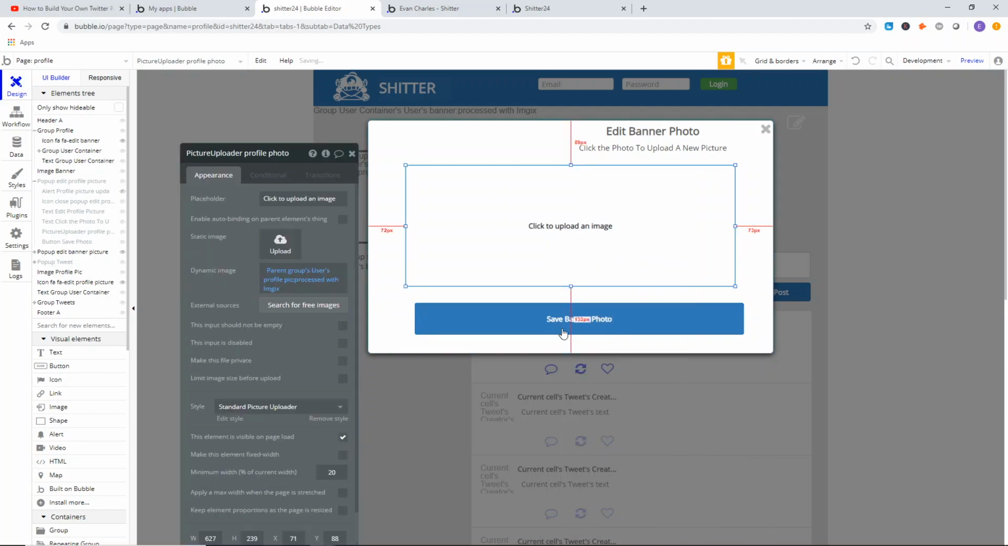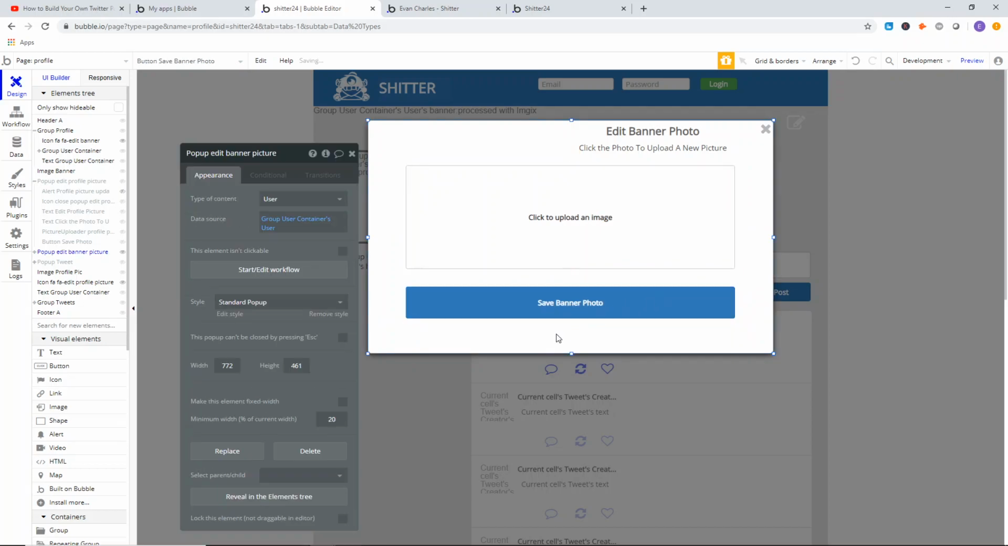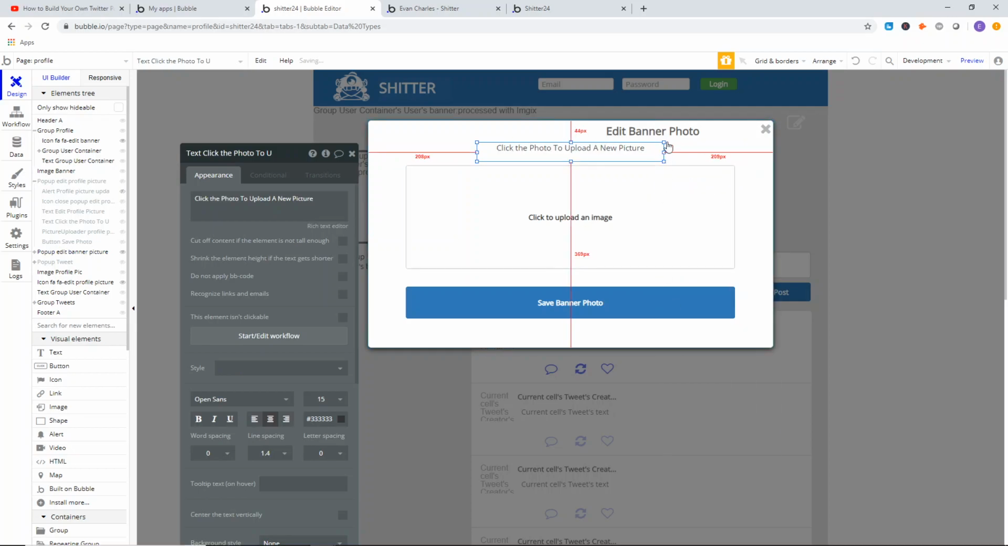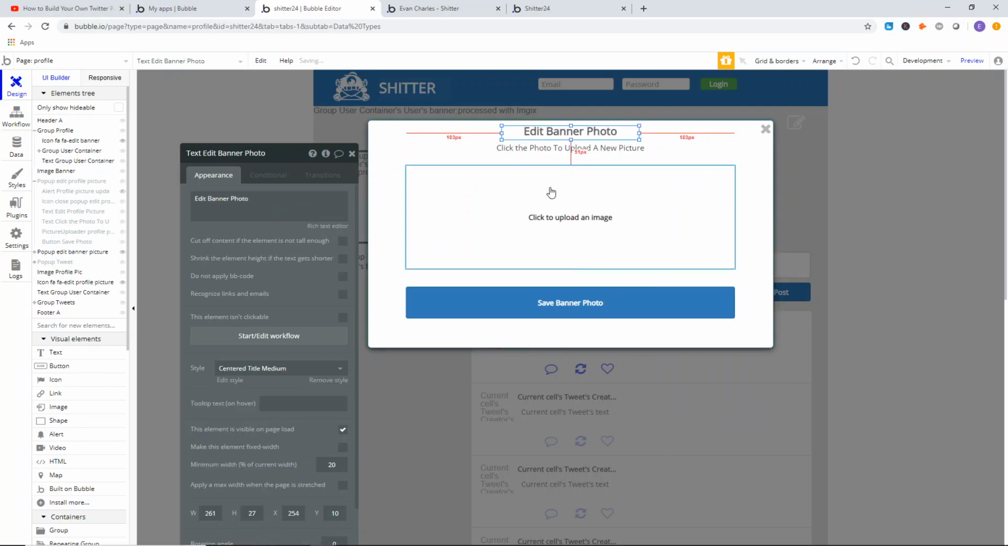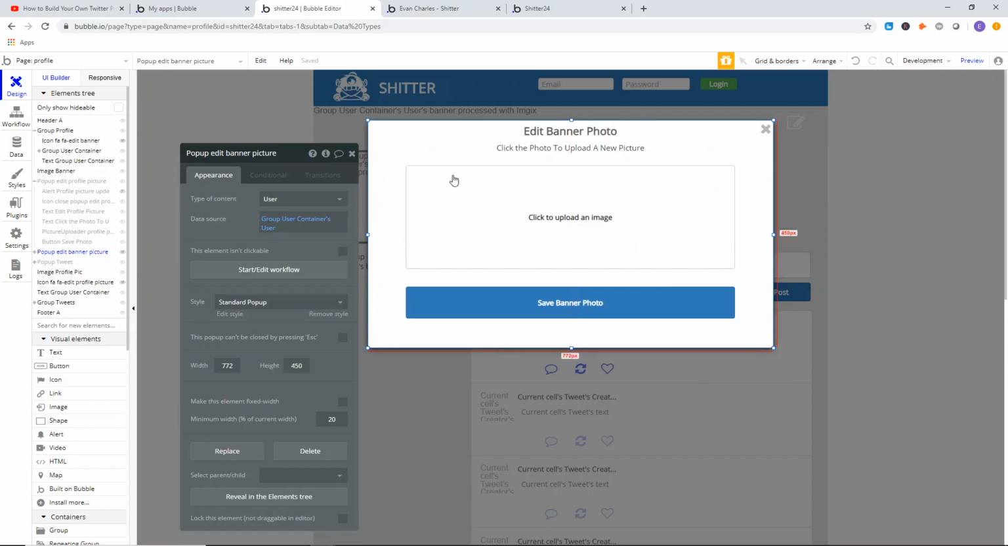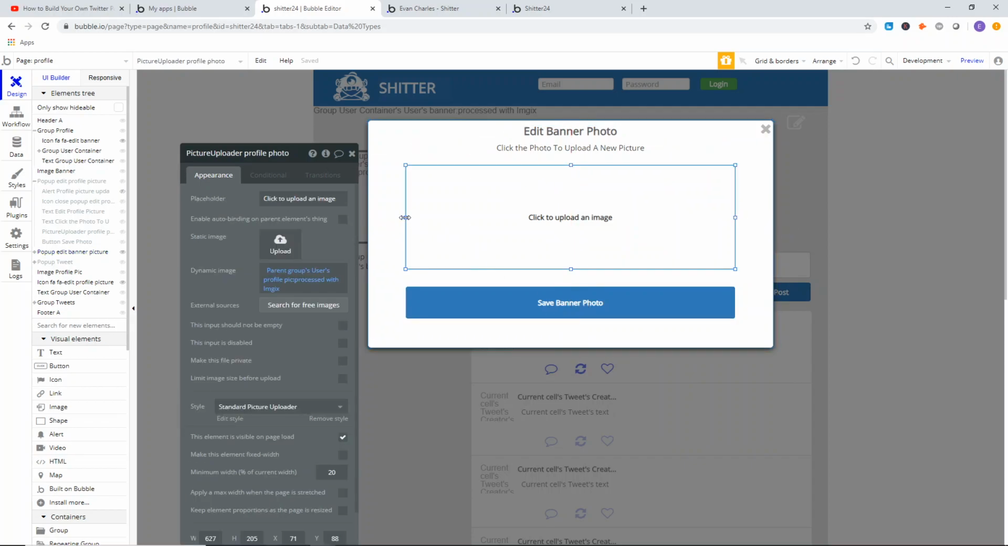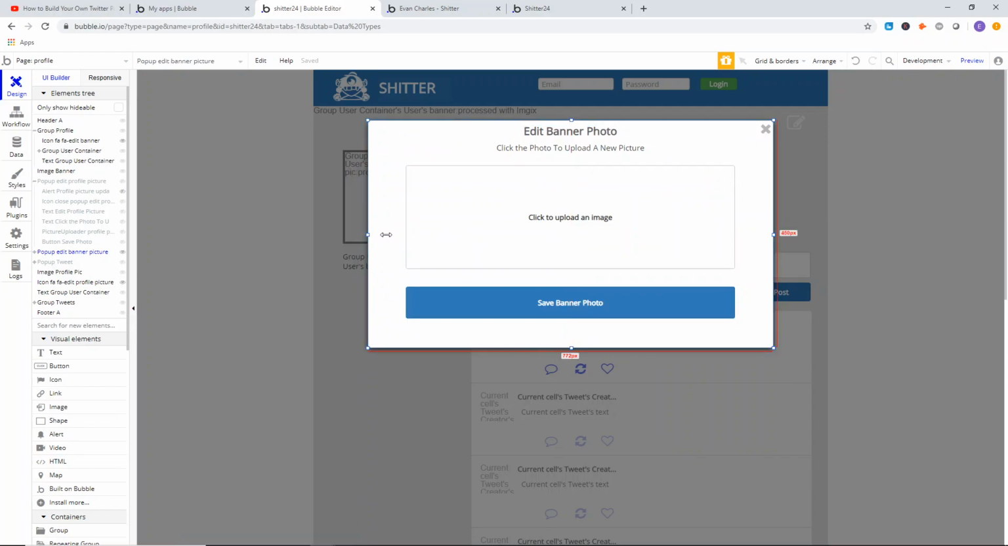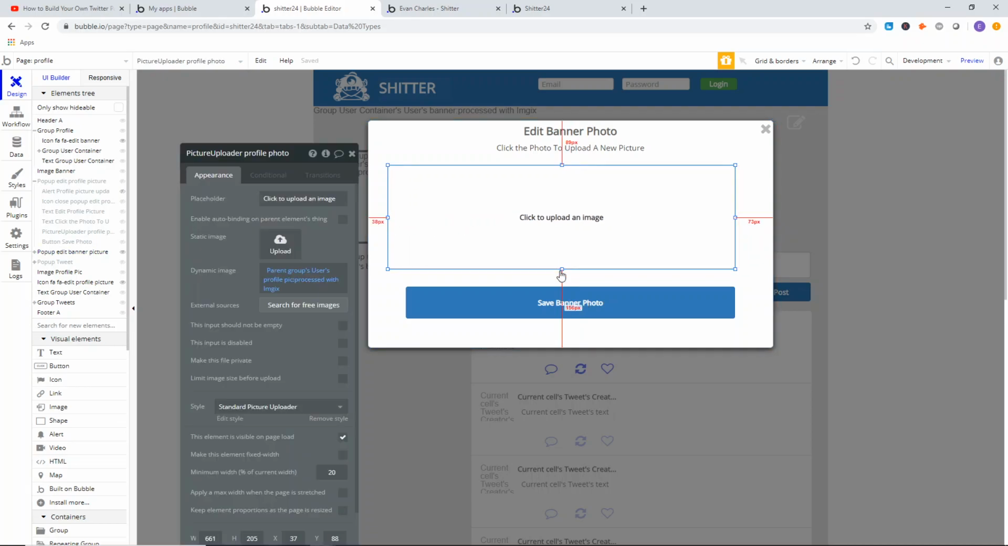So center this horizontally. Let's move this up a bit as well. Up a bit. Okay, center that horizontally, center that horizontally as well. So edit banner picture, and that's pretty good actually. Make this a little tighter. Well, no, we'll just make it wider.